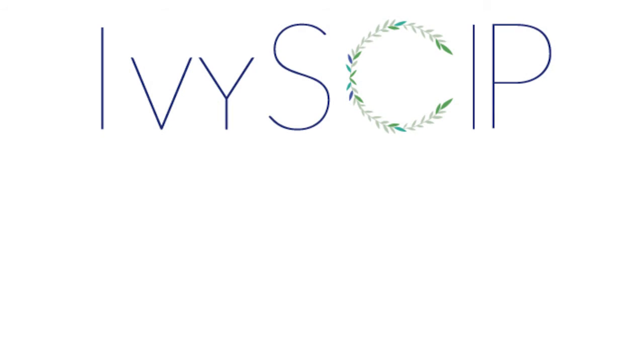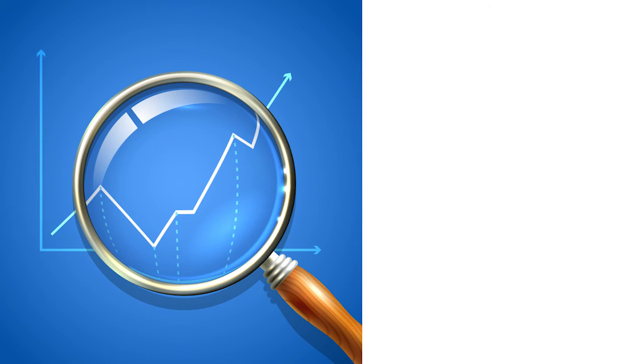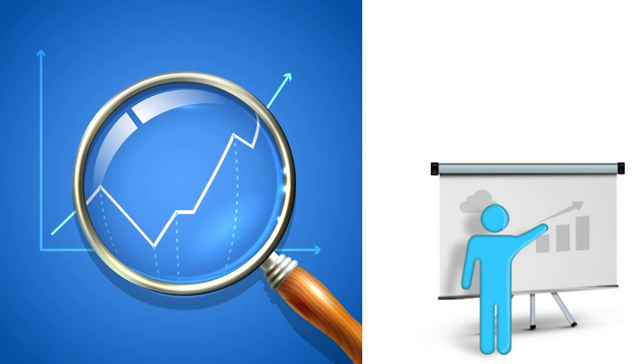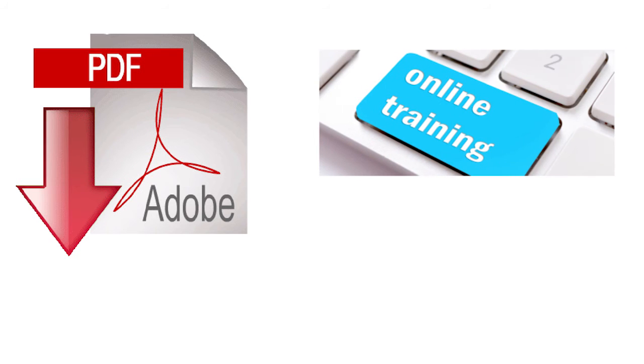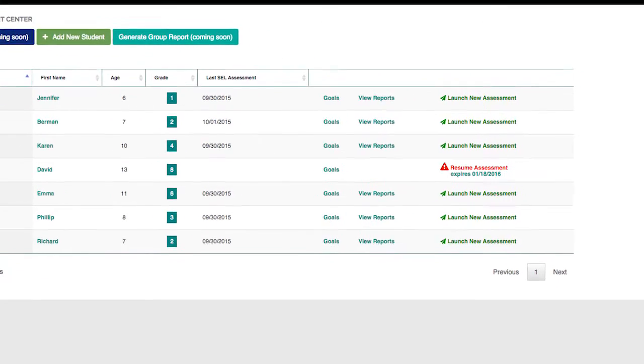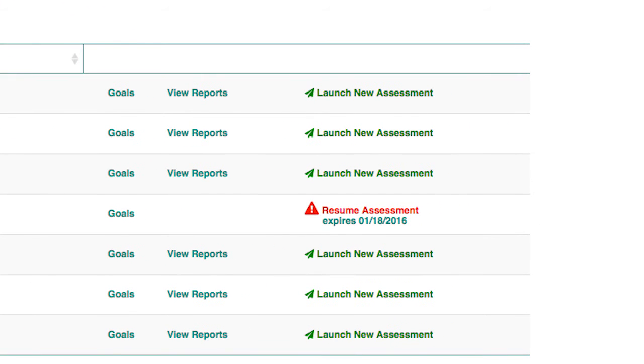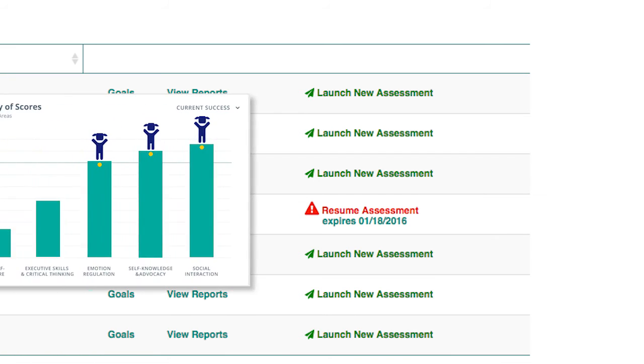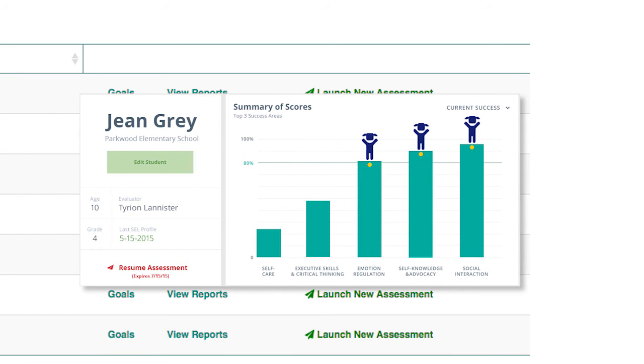The IvySCIP will also feature several data collection tools to track students' progress toward goal mastery. Other resources will include a downloadable manual and online training modules. The Student Management Center will allow instructors to maintain student records and easily reach assessments, reports, and goals. Phase 2 will add student profile pages, graphic snapshots of each student's performance over time.